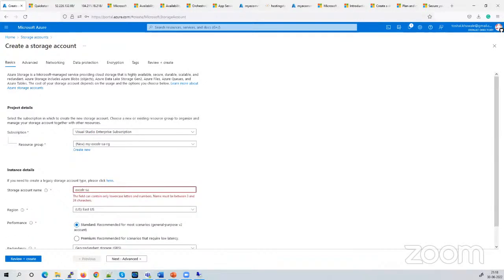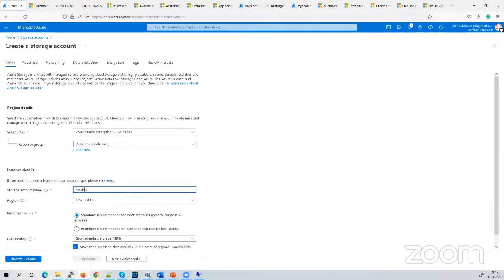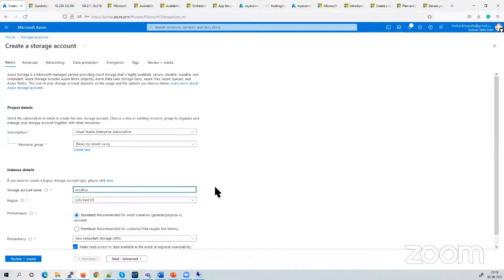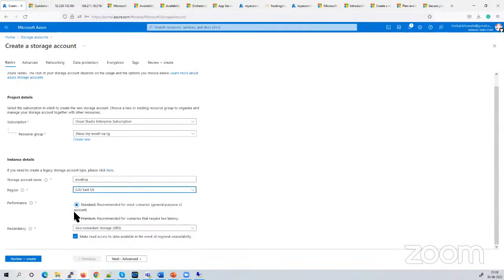Okay, this is the name, and it is not going to take the hyphen. So I will use an underscore or simply this. That is okay. Whenever you create a storage account, you have to specify your region. Here I'm specifying the region, and then the performance tier. Remember I talked about the performance tier, general purpose and premium.